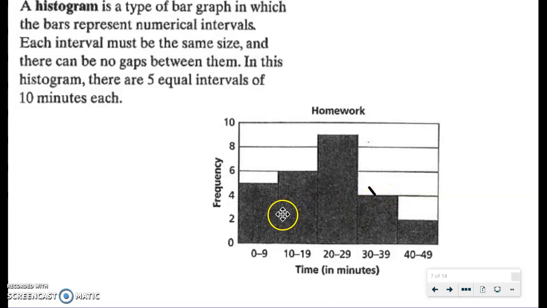So remember, with a histogram, the bars need to touch, very important. You need to have intervals, and the size of your data set will determine the size of your interval. If you have a very large data set, a large range, remember we talked about range, maximum value minus minimum value, obviously your intervals are going to be larger. And don't forget the label. Title, don't forget title. All right, let's take a look at another one.